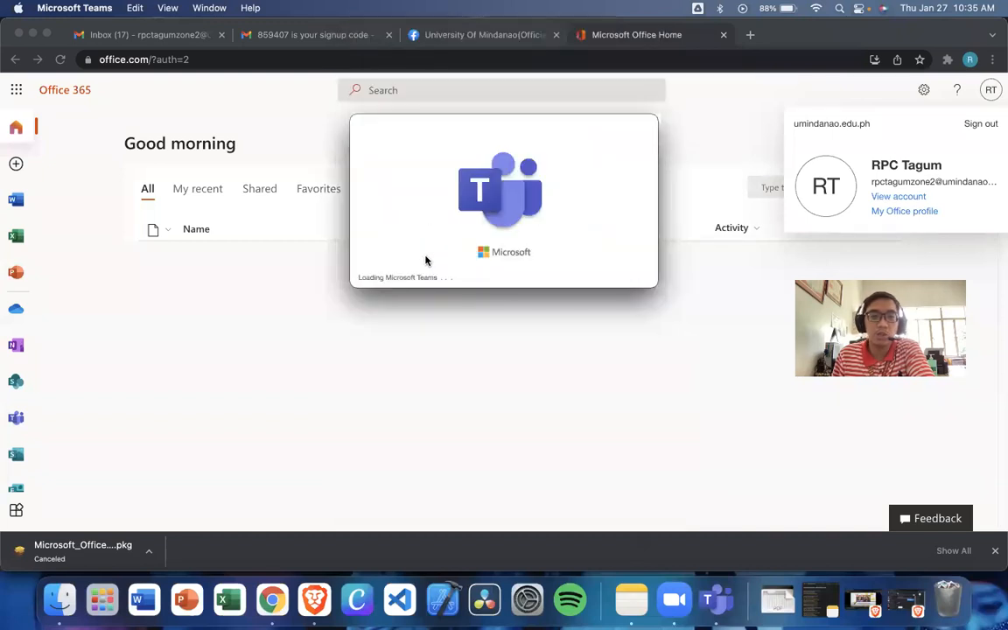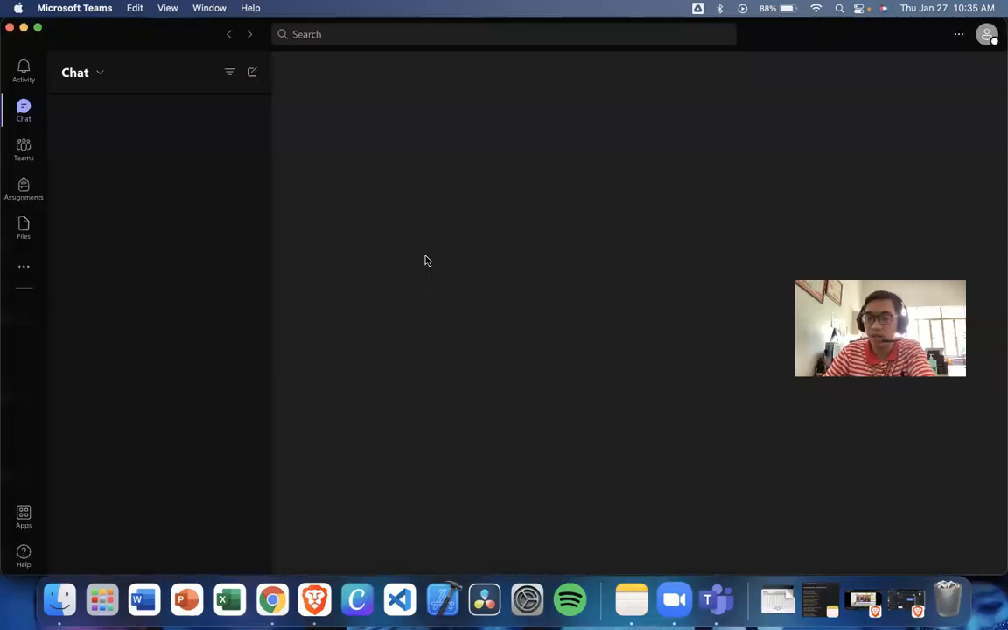So after we hit the finish button right there, so we'll just wait for the Microsoft Teams na mag-load. Ma-load niya lahat ng mga importante na mga details. Then we will go with the user interface.